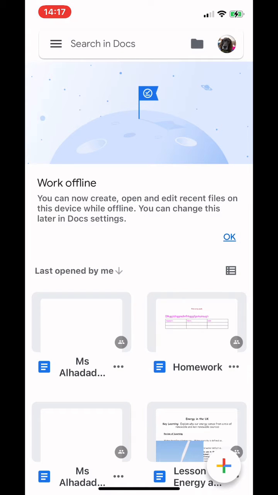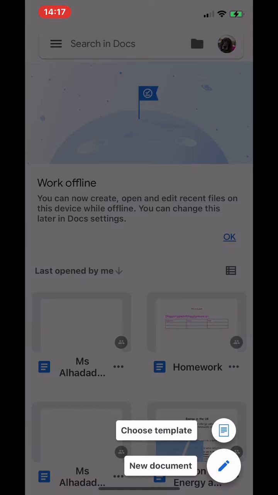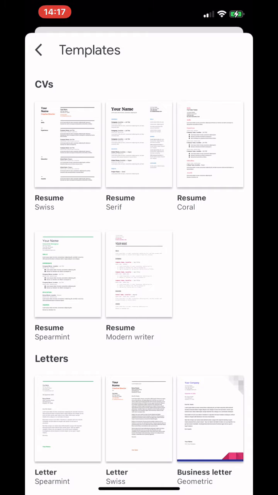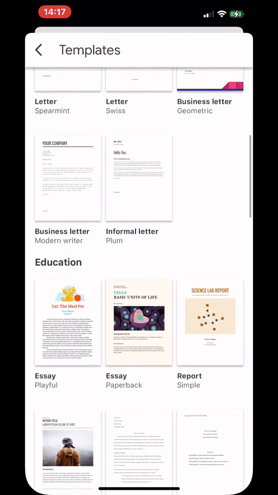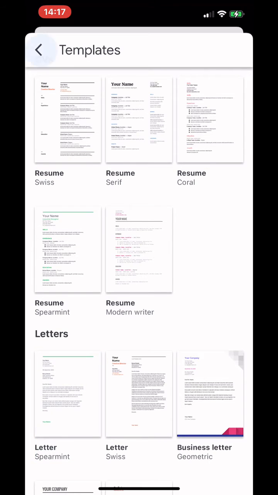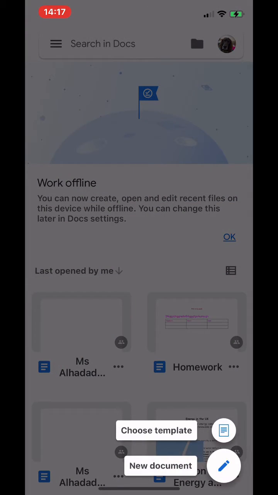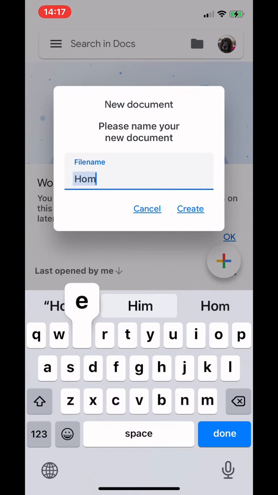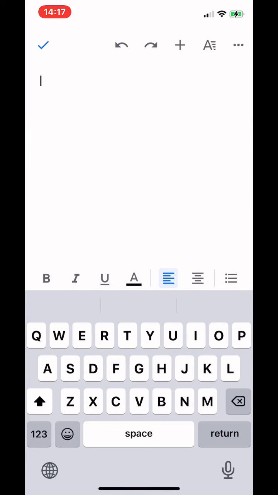And at the bottom, you'll see a plus, and that gives me the option to open up a document, either a template, which I'm going to show you now. There's loads to choose from. Or if I go back, I can open up a new document. So I'm going to give it a title. I'm going to call it homework. I'm going to create that so that I can find it later.